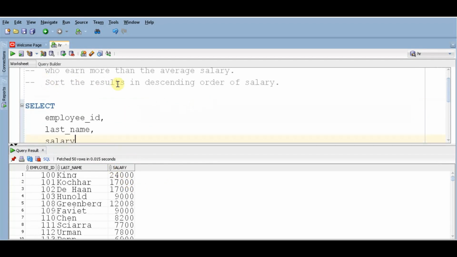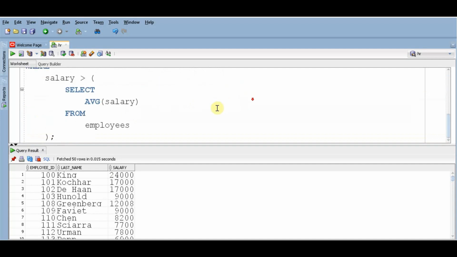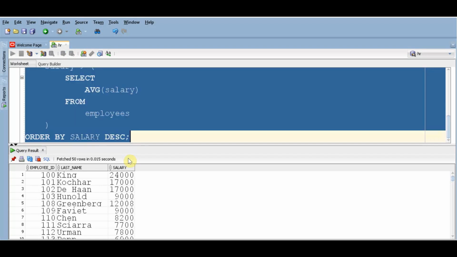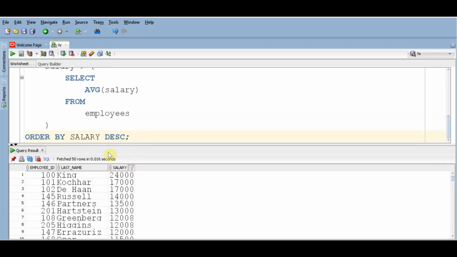We have to sort the results in descending order of salary. Order by salary DESC. Now the salary is arranged in descending order.